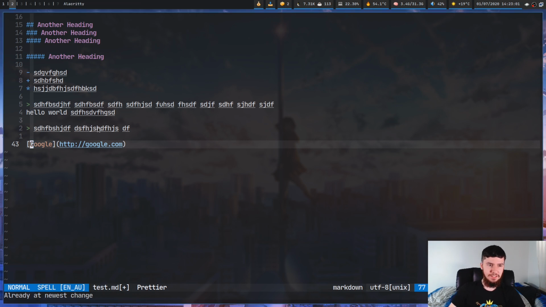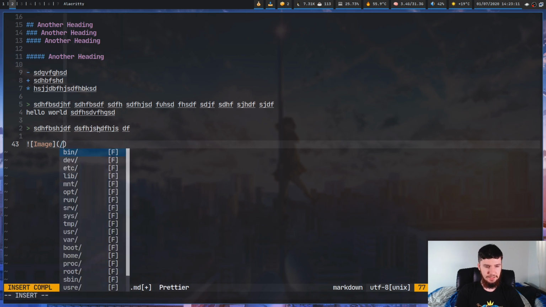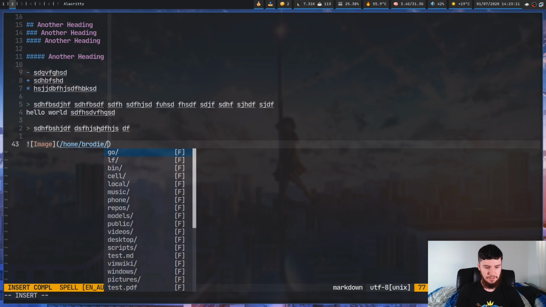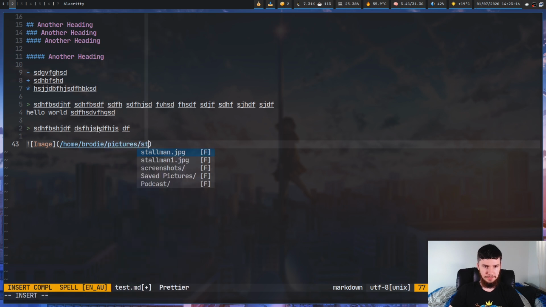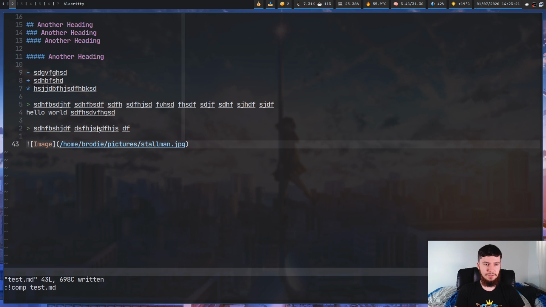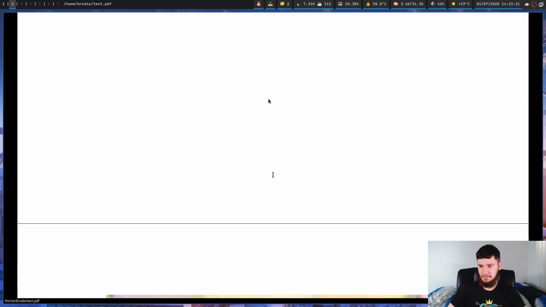The only difference is instead of just having it set up like this, you just put an exclamation point at the start. So let's just say, we'll call this an image. And then let's set the link. We can actually set this to somewhere local. So let's just set this to /home/Brodie/pictures Stallman. Yeah, we'll do that one. And then we compile this now, and we'll see it's actually a big image.